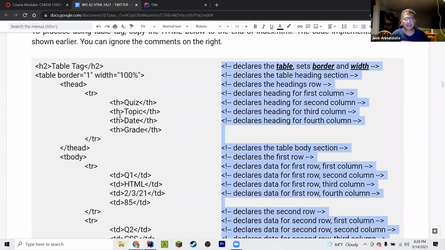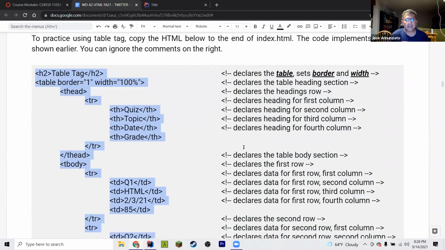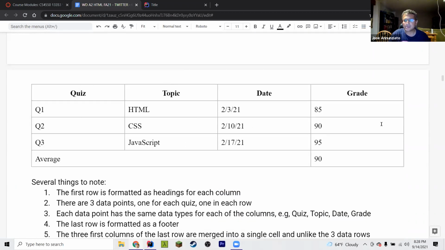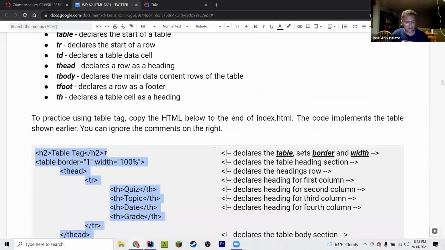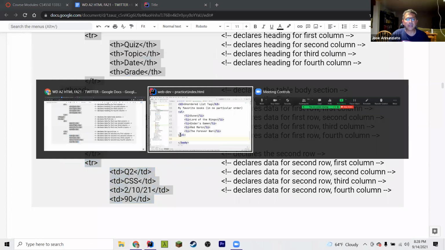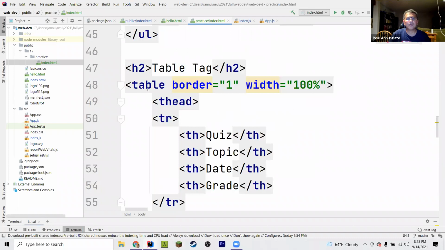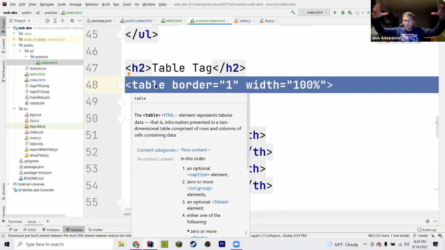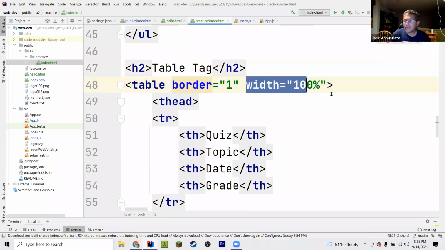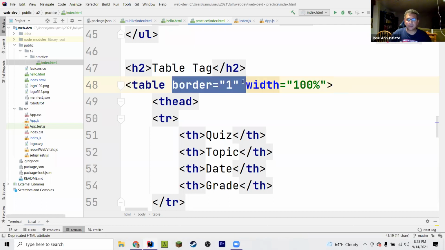Let me copy this. This is a table that implements this layout over here, with quizzes, topics, date, and grade. Okay, so let me copy that, and let's paste it here towards the end. Let's just look at this real quick. So there it is. This is the root table that contains everything in the table. Width specifies that I want the table to span the entire width of the screen. Border tells me that I want to see the actual border. Otherwise, it would be transparent. I wouldn't see the actual grid.